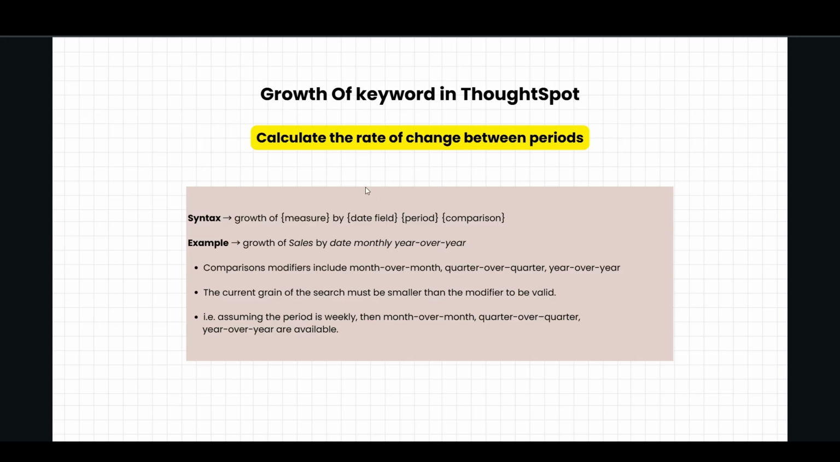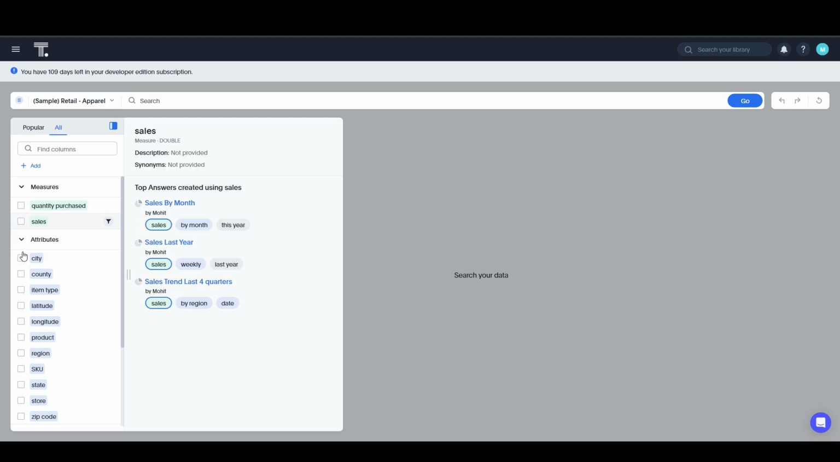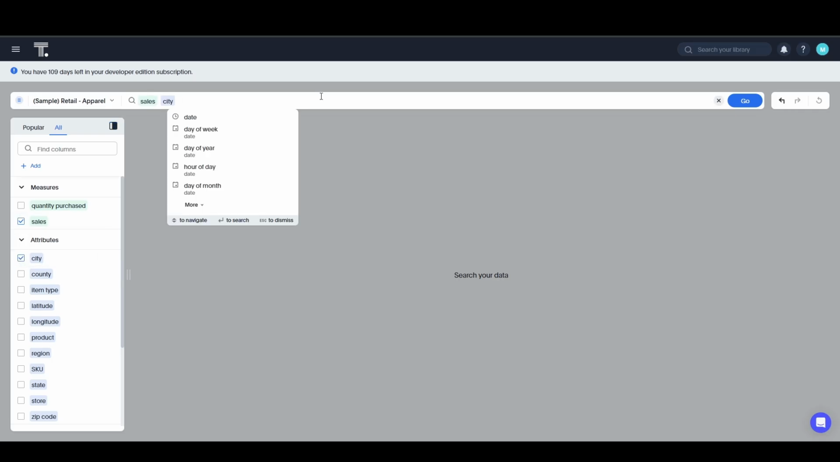One thing to keep in mind is that all other keywords we can really enter in any sequence in ThoughtSpot. Say you enter a field, say you add in sales, you add in city, and then say you write top 4. It will work. But the growth of keyword will always come at the start of any search query. So you need to write the growth of keyword first and then everything else will follow.